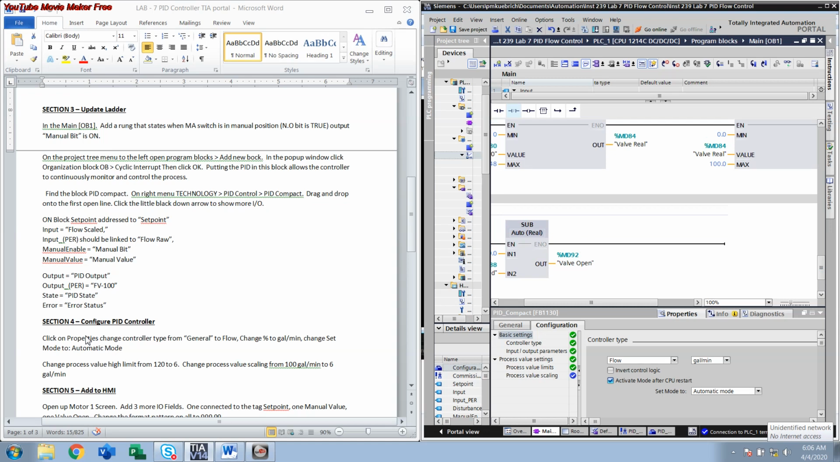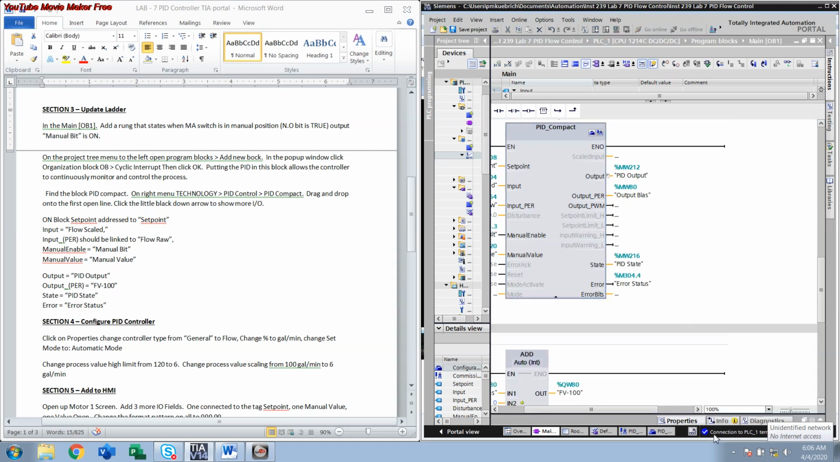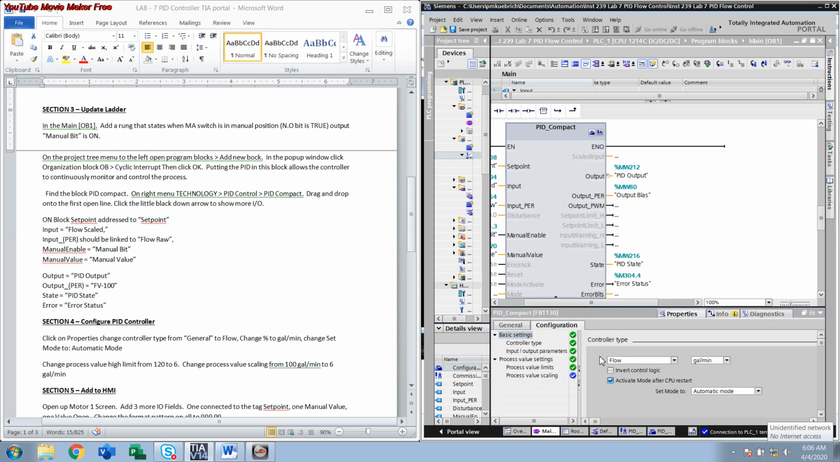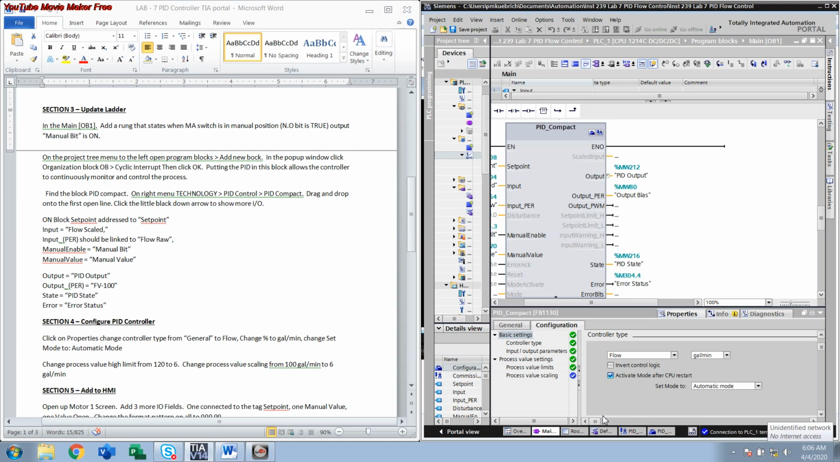Okay, after we did that, then we went into our controller properties here. Just simply click on the PID compact and open up properties. It was already open, so that then closed it. So we open up properties and we change the settings here. Instead of being set up for general, we change it to flow, gallons per minute. This is going to be a direct acting controller. You can work out the function that you know from class to be able to determine that. This will be a direct acting controller, so we don't want to check the invert control logic. If we were doing a reverse acting controller, we would invert that.